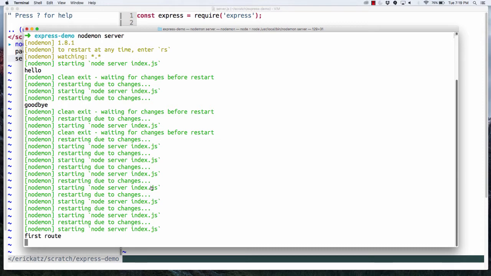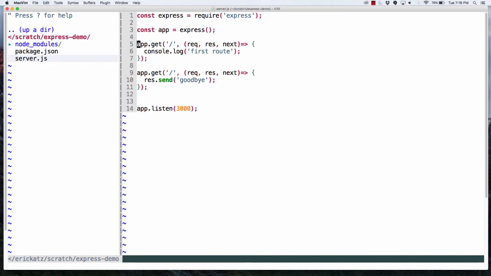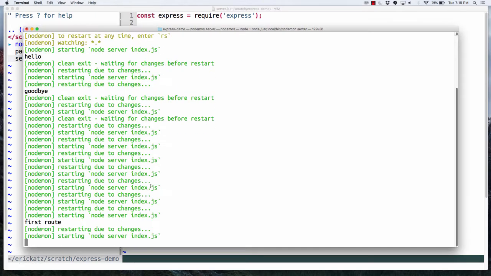So what I'm getting at here is that I'm dead in the water. What do you think could make me go from this first route to this second route? Take a guess. Next. Sure. So I'm going to go in here, and I'm going to call next.